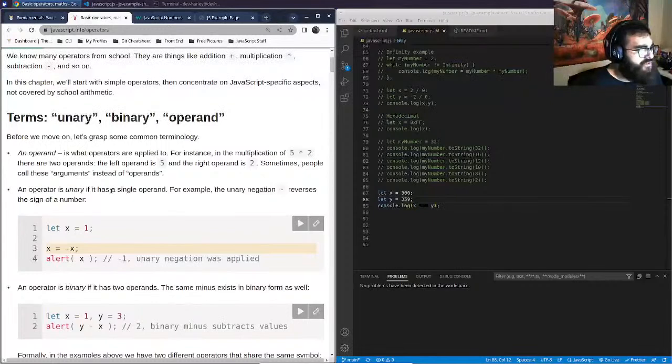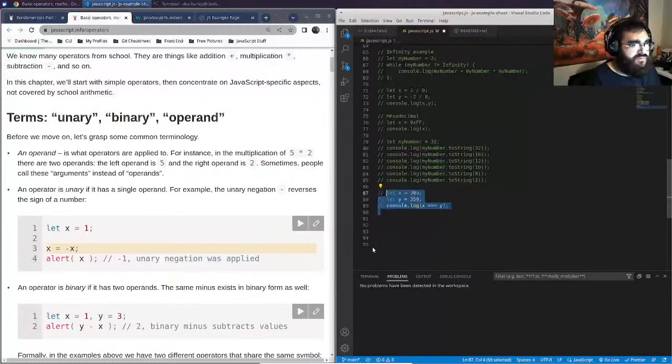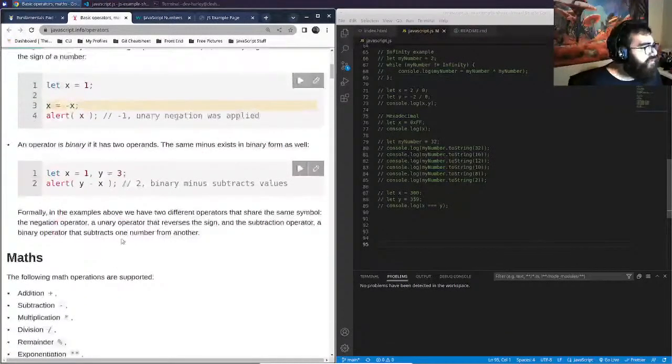An operator is unary if it has a single operand. For example, the unary negation minus reverses the sign of a number. So let x equal 1, x equals -x, alert x, and then -1, unary negation was applied. Okay, so that makes sense. So it's pretty much like saying x times -1. It's basic algebra right there.